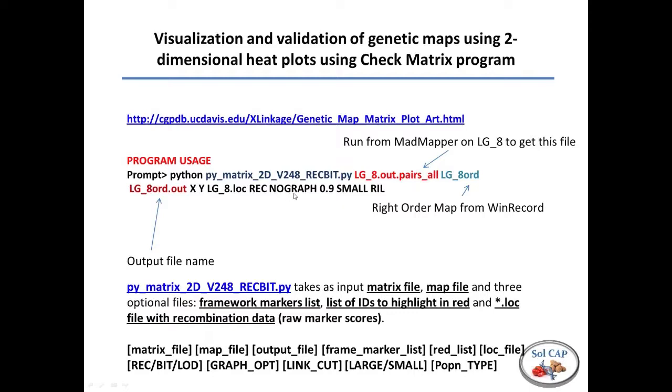Check matrix can put out a type of graph. It's really a circular graph, like a network graph between all markers, which we don't use generally, so we just put in the option no graph in this case, but you can put graph or no graph. This is the maximum recombination or the linkage cutoff. We just put this at a maximum of 0.9 because we already have done this in our grouping in our record analyses. Okay, so we just say include all the markers.